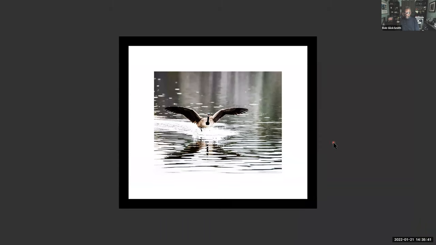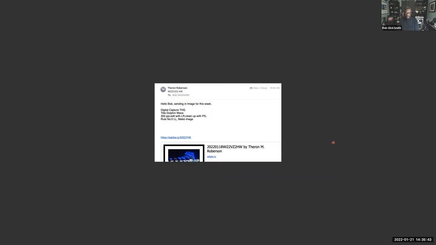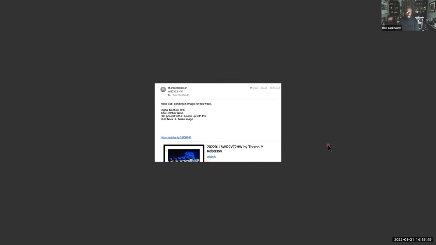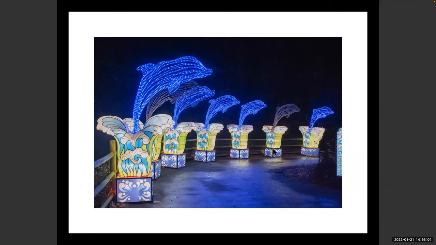So going to the next image. This was the original, and this is the one before that, the scaled down version of it. Digital capture, 300 PPI, edit in Lightroom, clean up with Photoshop. Number five is leading lines. Is that what it is? LL, yeah, leading lines. And then main image. Okay, here we go. The image here.